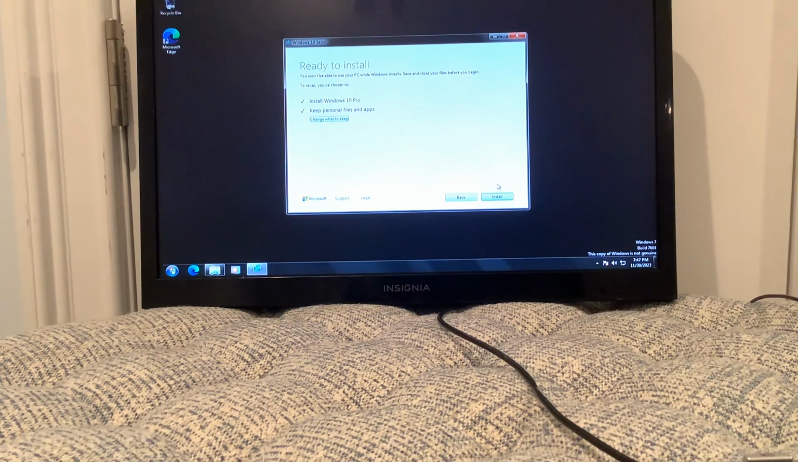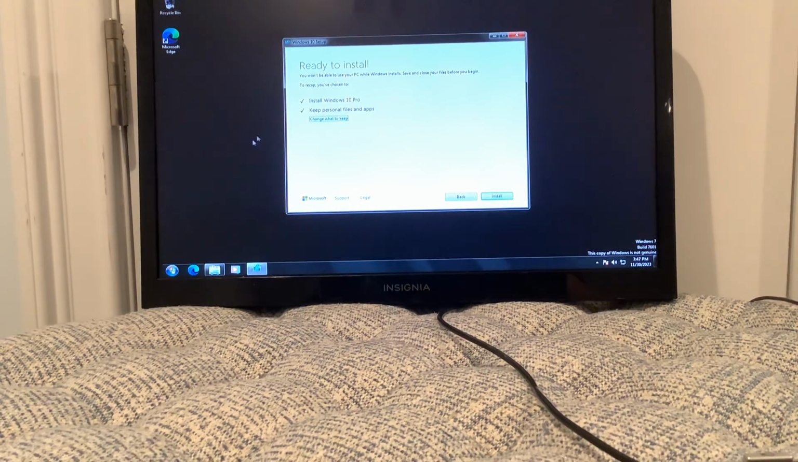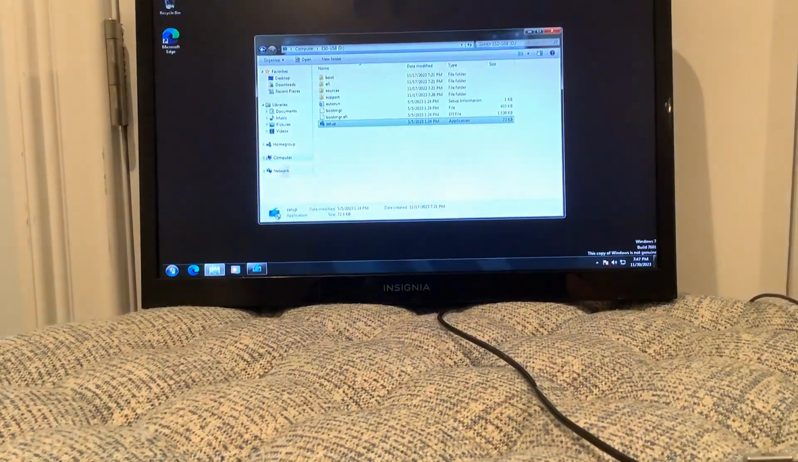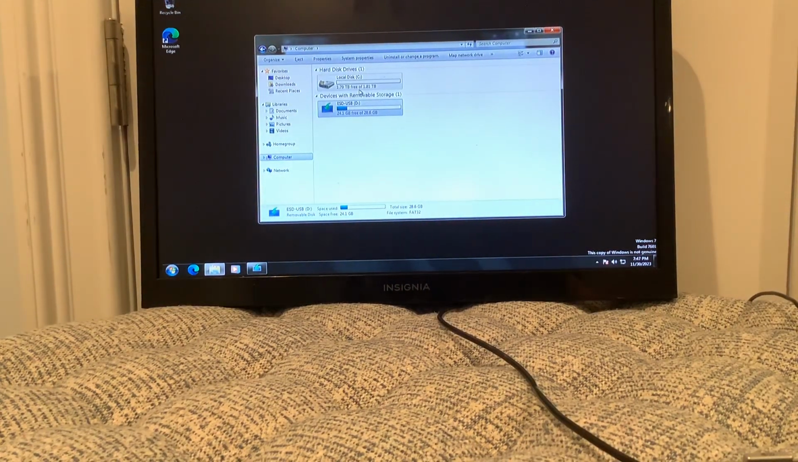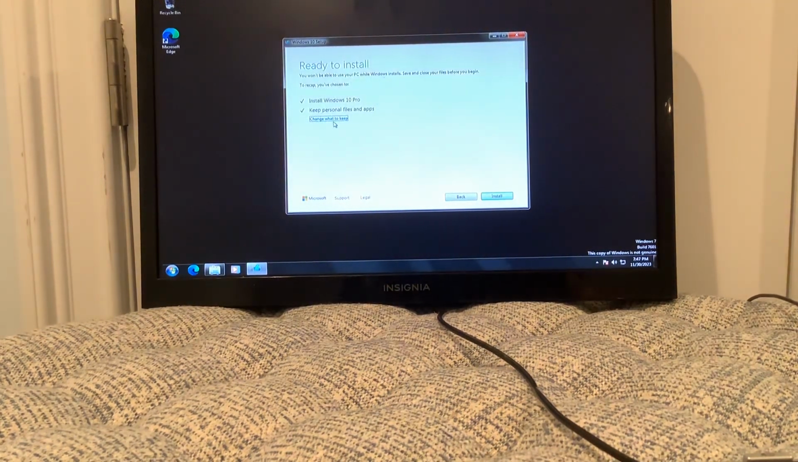I'll actually show you guys right now. See Windows 10 Pro. So I'm going to show you. See, it says 1.81 terabyte, but that's because we've taken some up, but on the hard drive it says 2 terabytes. So we're going to change what to keep. Everything will be deleted, including files, apps, and settings. That is what we want. We want everything gone. So now we're making sure we're ready to install.